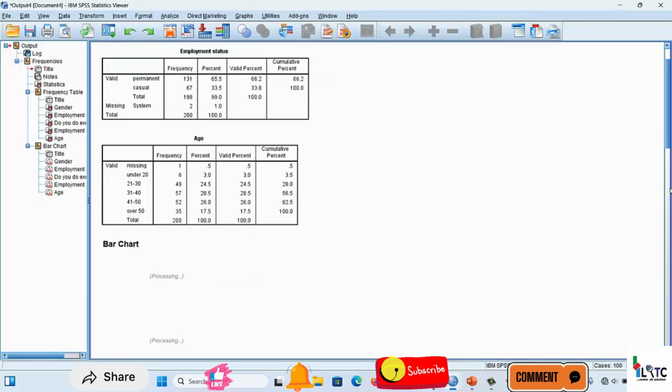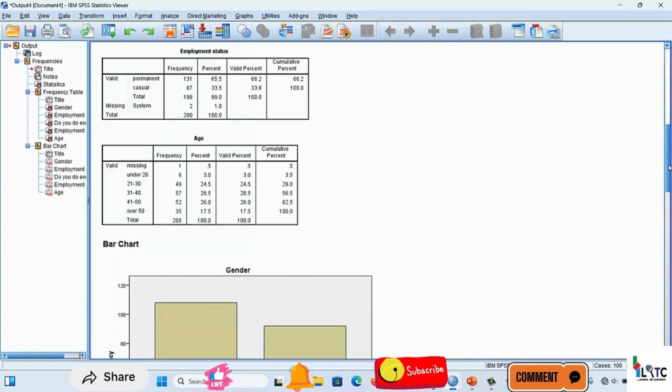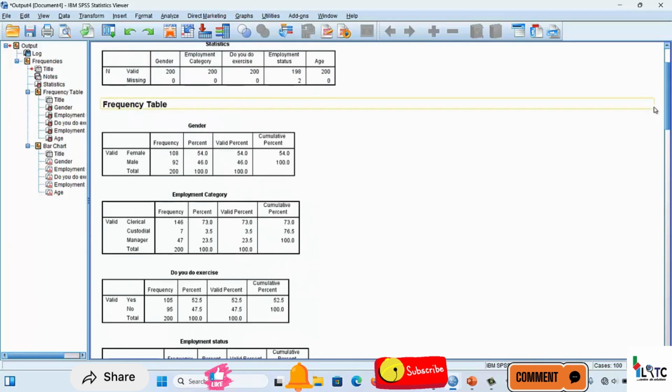Now you can begin to look at the tables one after the other. If you want to use these tables for your project, thesis, or dissertation, what you just need to do is first copy everything to Microsoft Word or you export. Then from there, you merge the tables. I mean, you need to come up with a very big table whereby you have the frequency on top, then you have the variables, maybe by the left or wherever you want to put it.